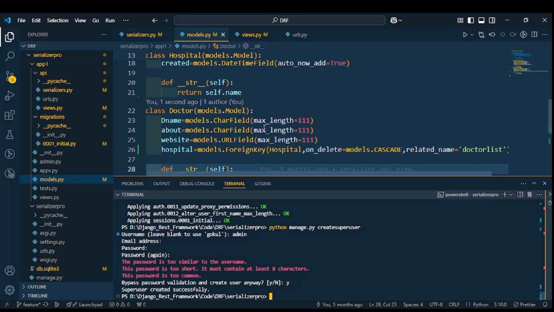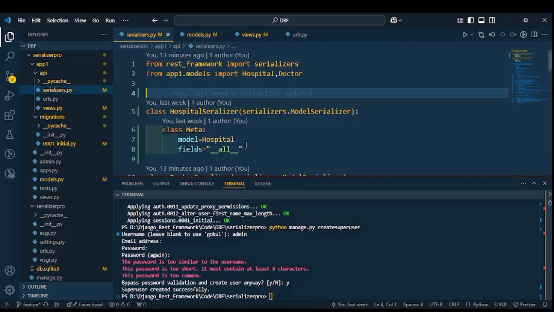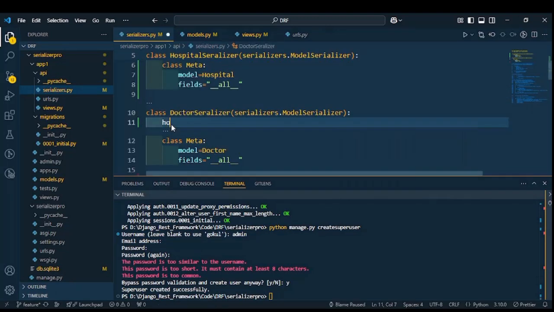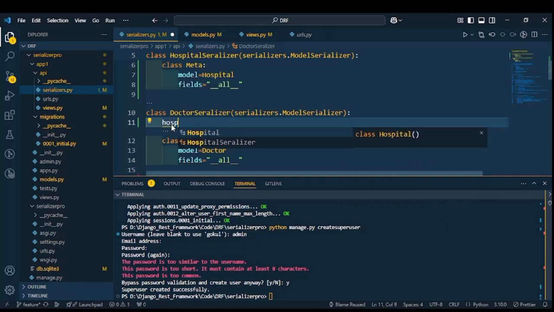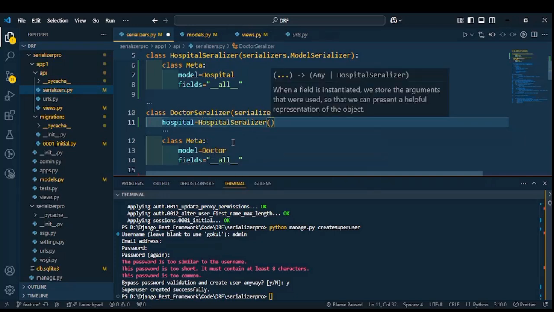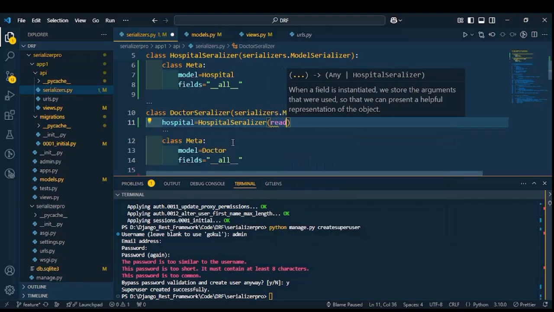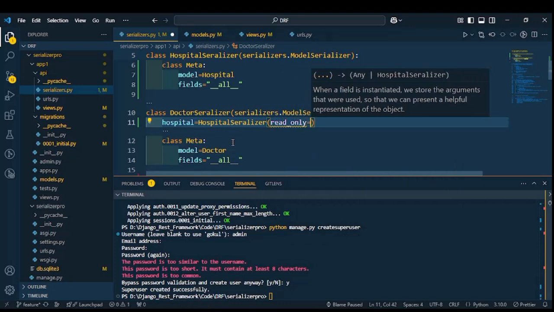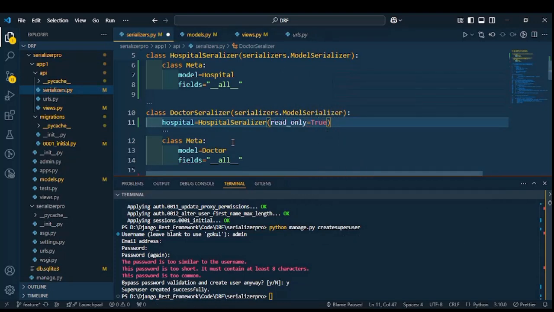Before that, I'll make the modification in my serializer. Go inside the serializer file, where I will manage my serializer. Inside the serializer, we can write hospital equals HospitalSerializer, and we can write read_only equals True. So this is a serializer within the serializer. It's a nested serializer, written in serializers.py.